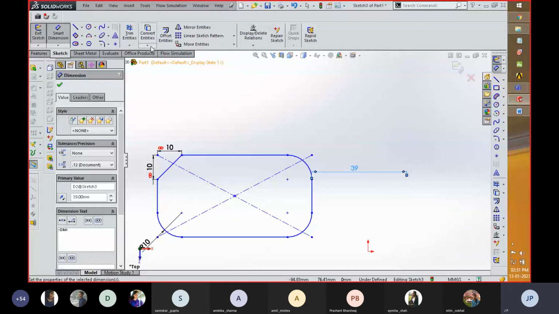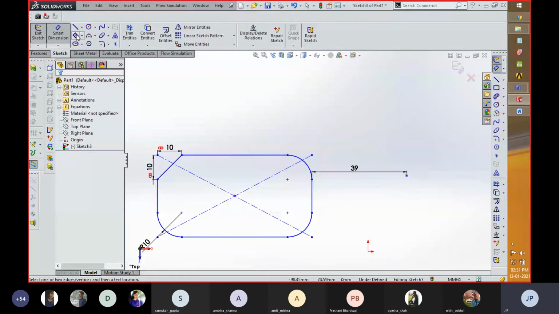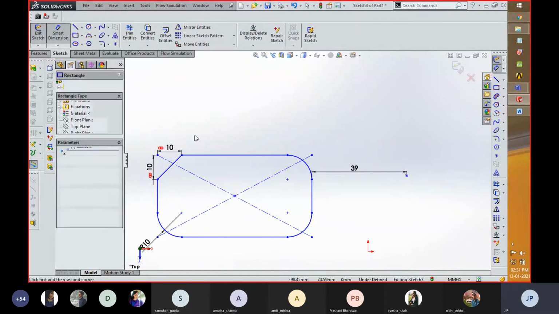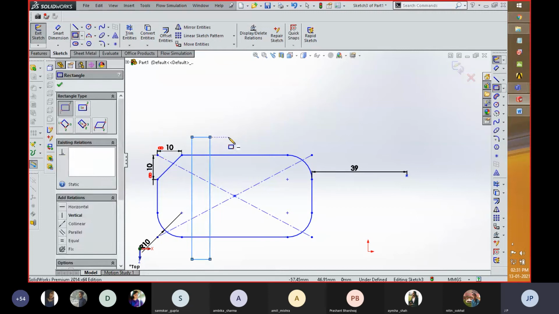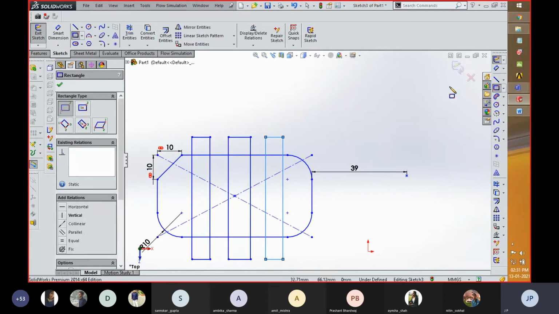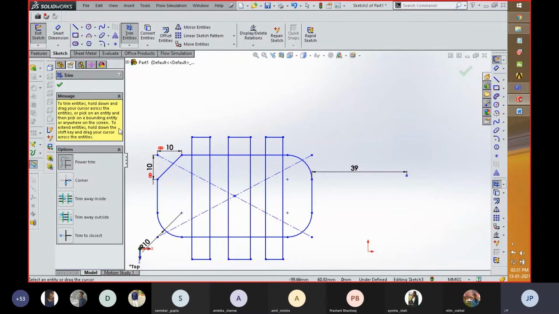Another thing is trim and convert entities. Trim entities can be of two types. For trim, I am going to create two rectangles over here, so I can show you the advantage of using trim while using sketch. If you use the trim command, there are four methods. The first is power trim. Power trim can be used by clicking the left mouse button and dragging anywhere you want to trim. In such a manner, you can delete all these extended lines with the help of this toolbar.